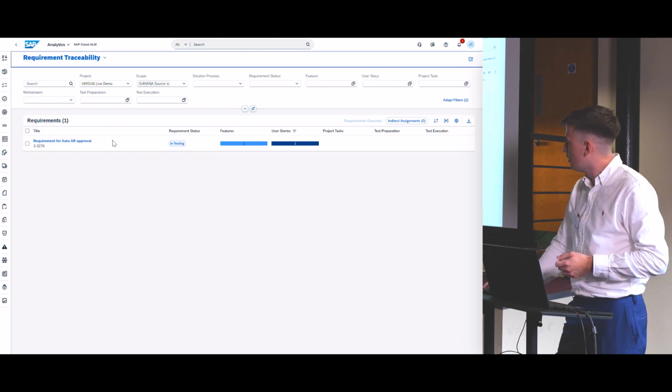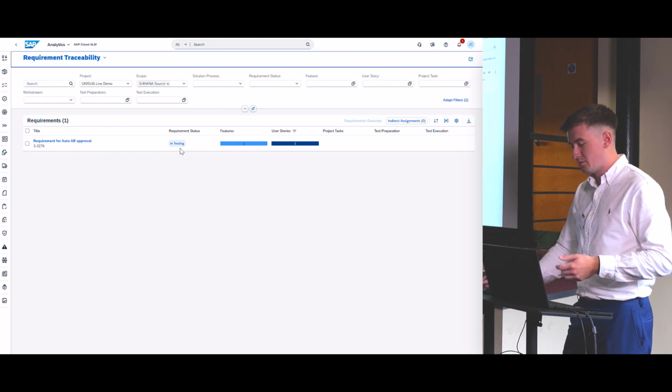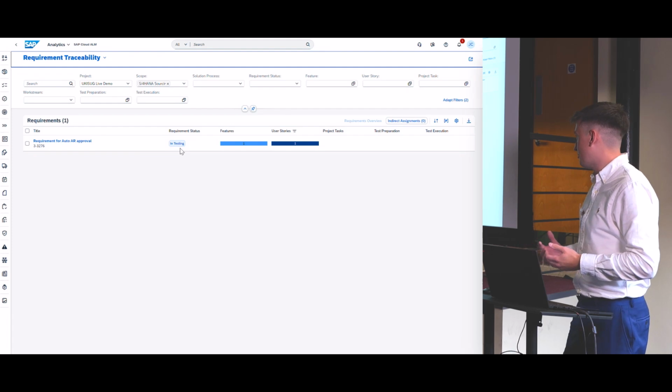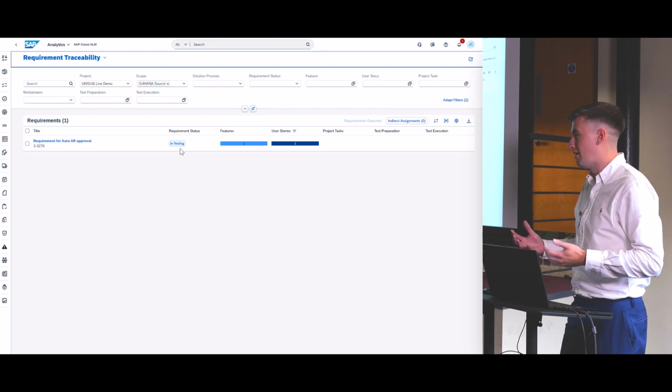Yeah. So here we've got requirements traceability. So taking it back again to that basic question, why would we use Cloud ALM for testing?